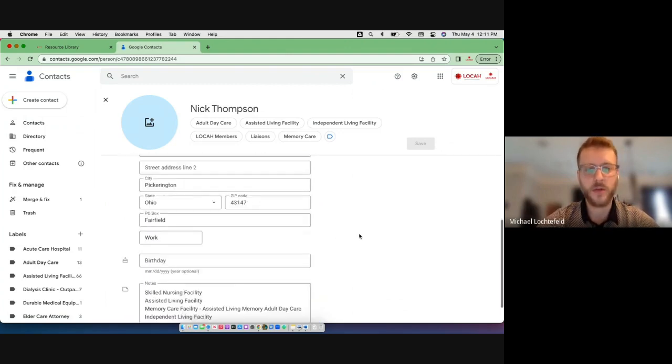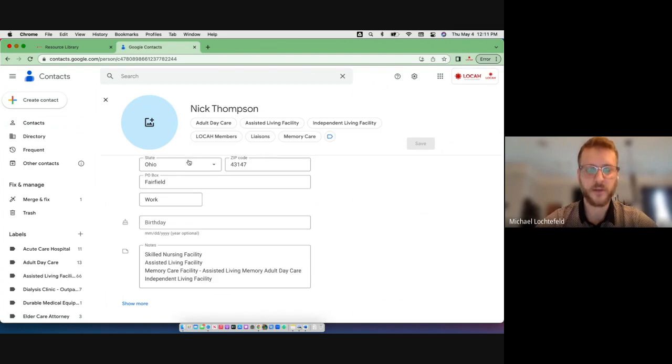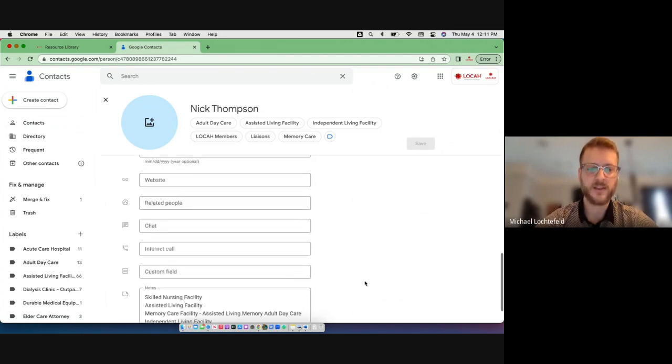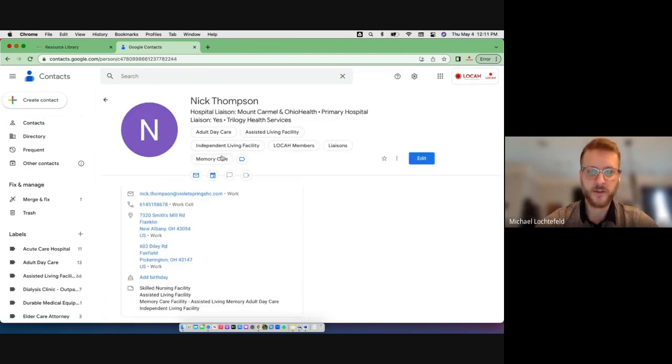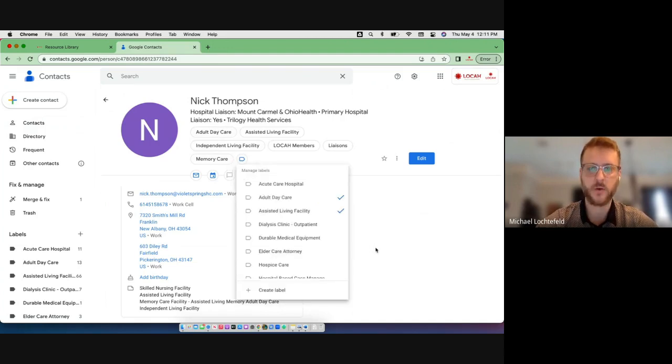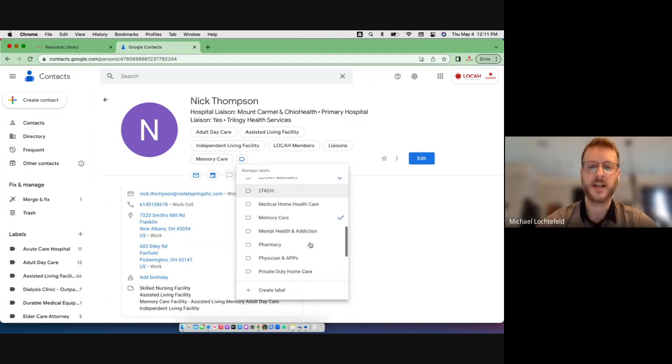Now, by default, it only shows you certain fields, so you may need to make sure you hit this icon here at the bottom, show more, and then it's going to give you more fields that you can enter information for. There's also the ability to change these tags. So in the event that you want to add tags or remove tags, you click that option and select or deselect based on what services are directly provided by the organization that you work for. So Nick, he's a hospital liaison. He could probably say, oh, I can do senior care advising. He doesn't work for a senior care advising organization, so he would not click that tag.